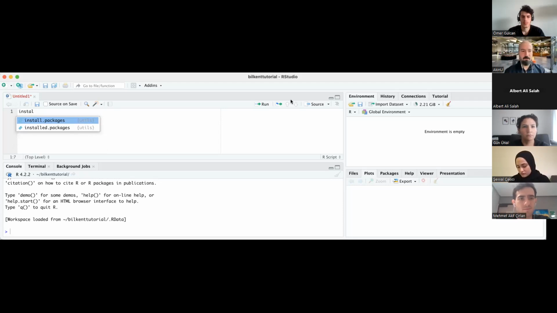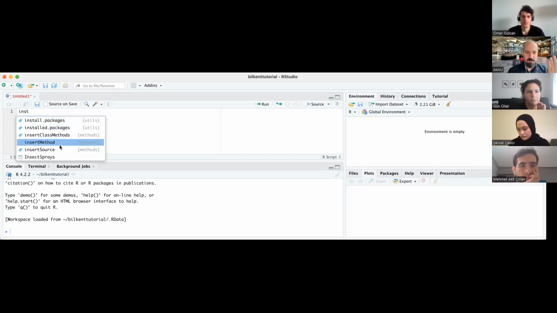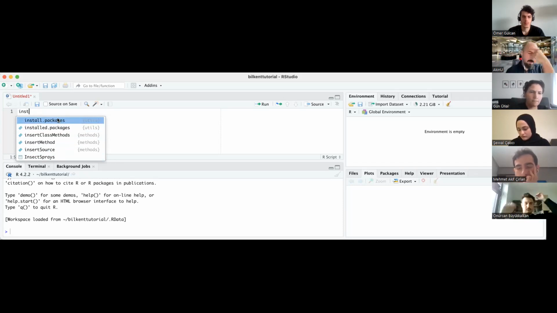So what we're going to do is to type install packages. The first thing you're going to notice with RStudio is that when you start typing a command, it is going to give you suggestions, packages and methods that contain the term that you're trying to input. This is very useful and comes from the RStudio capabilities. In base R, you don't have this, but we're downloading RStudio on top of base R so that it becomes easier to work with.